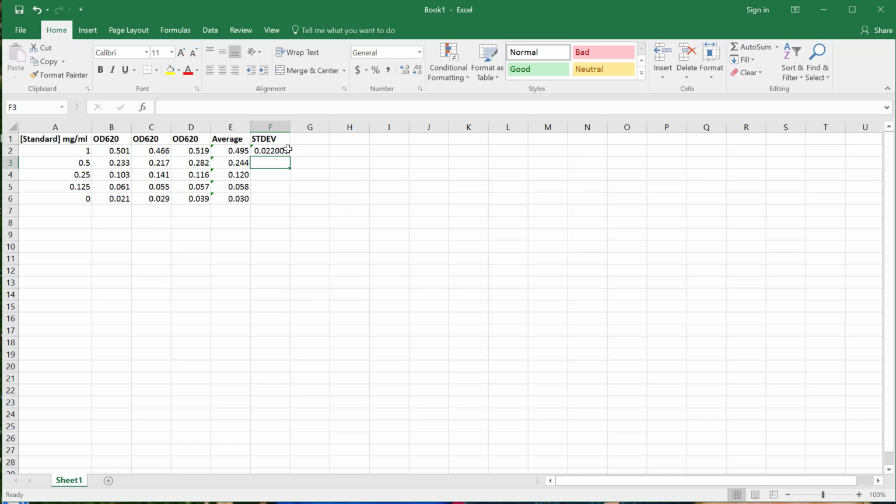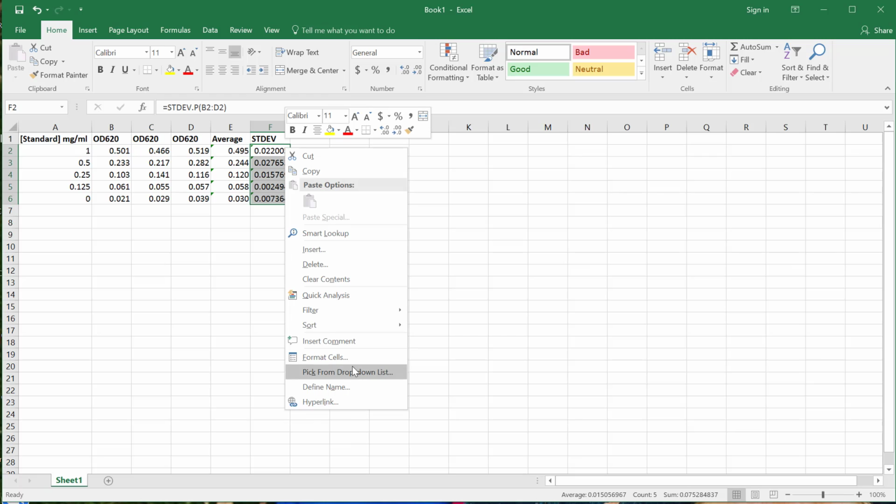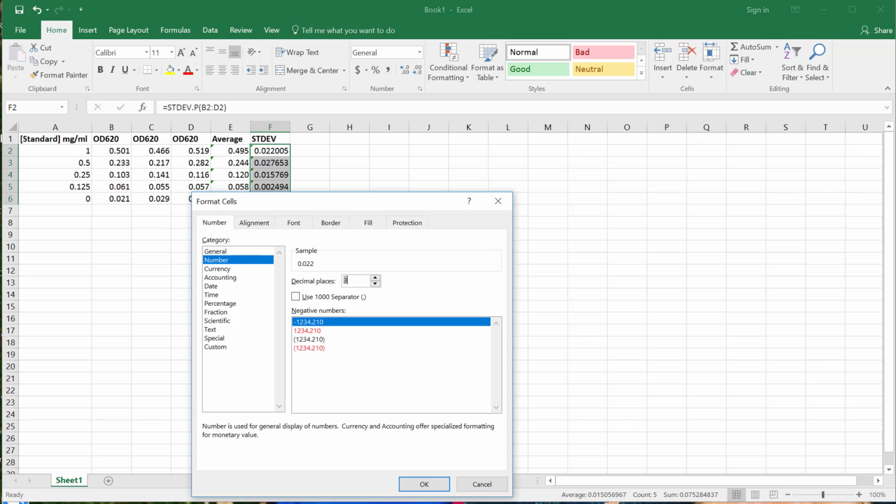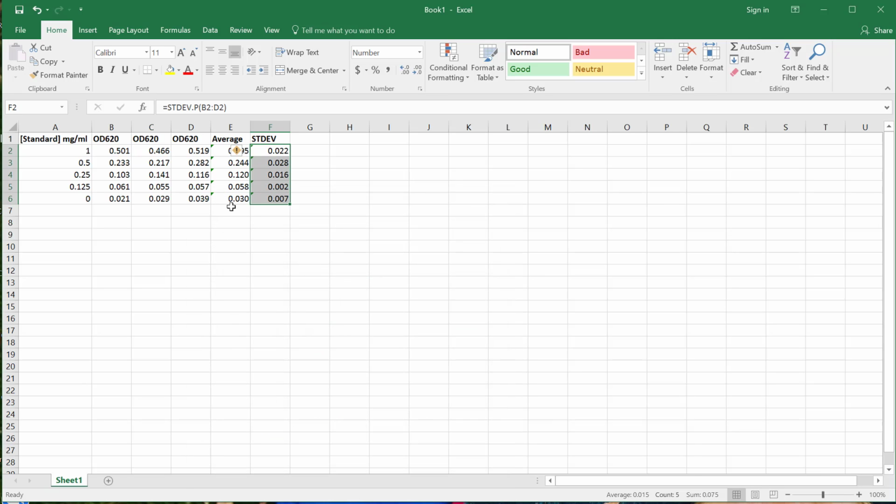And again, we can grab that cell, grab this little box in the lower right corner, and drag it down to apply that formula to all the cells. And again, we'll format this cell and give it three sig figs like we did for the average. So there's our standard deviations with the proper sig figs.